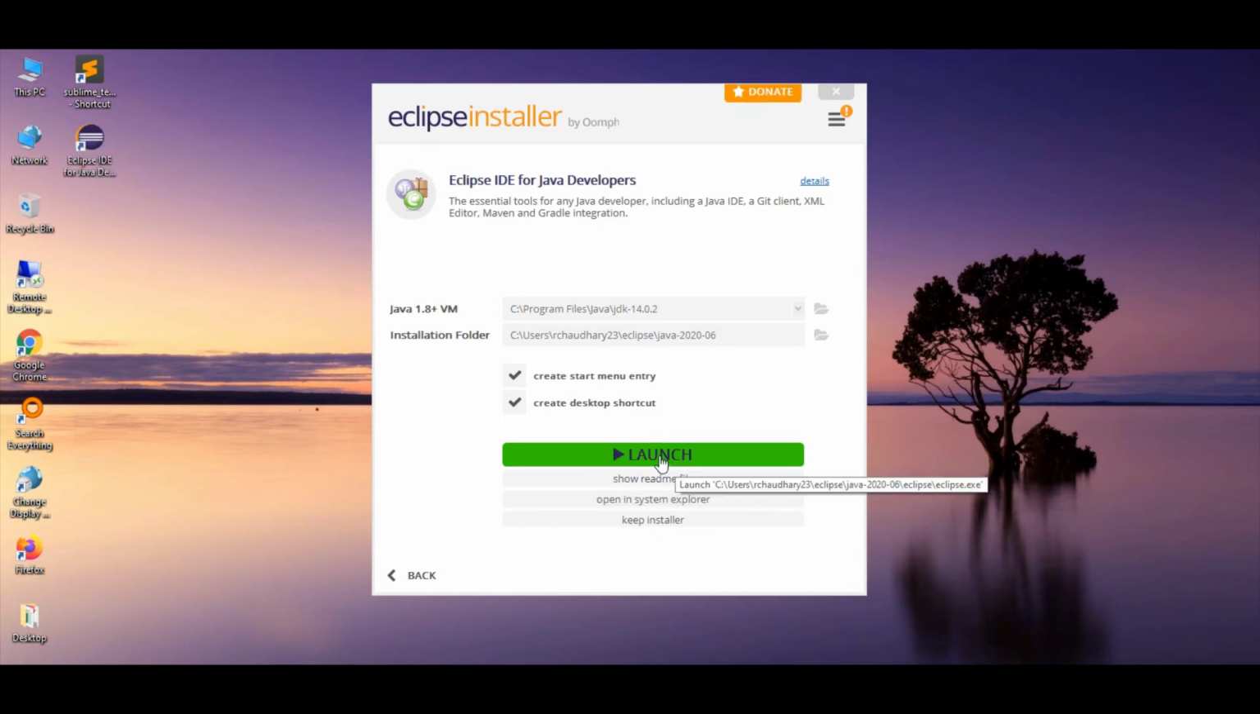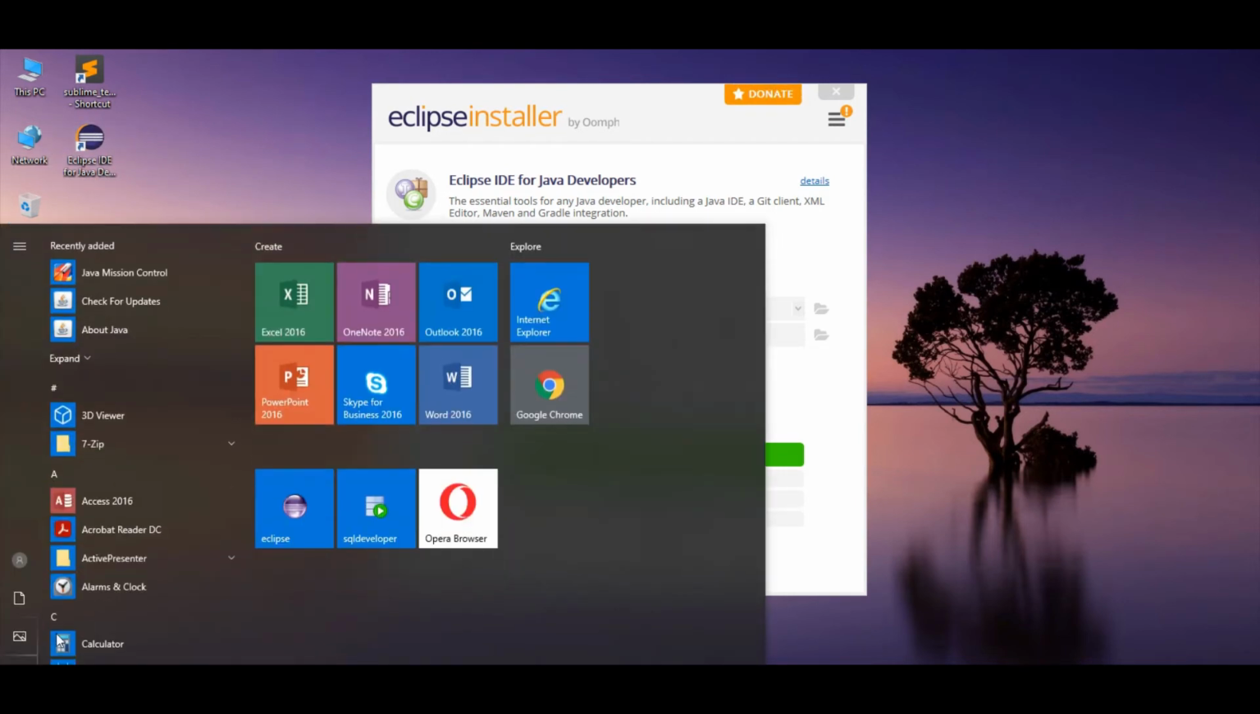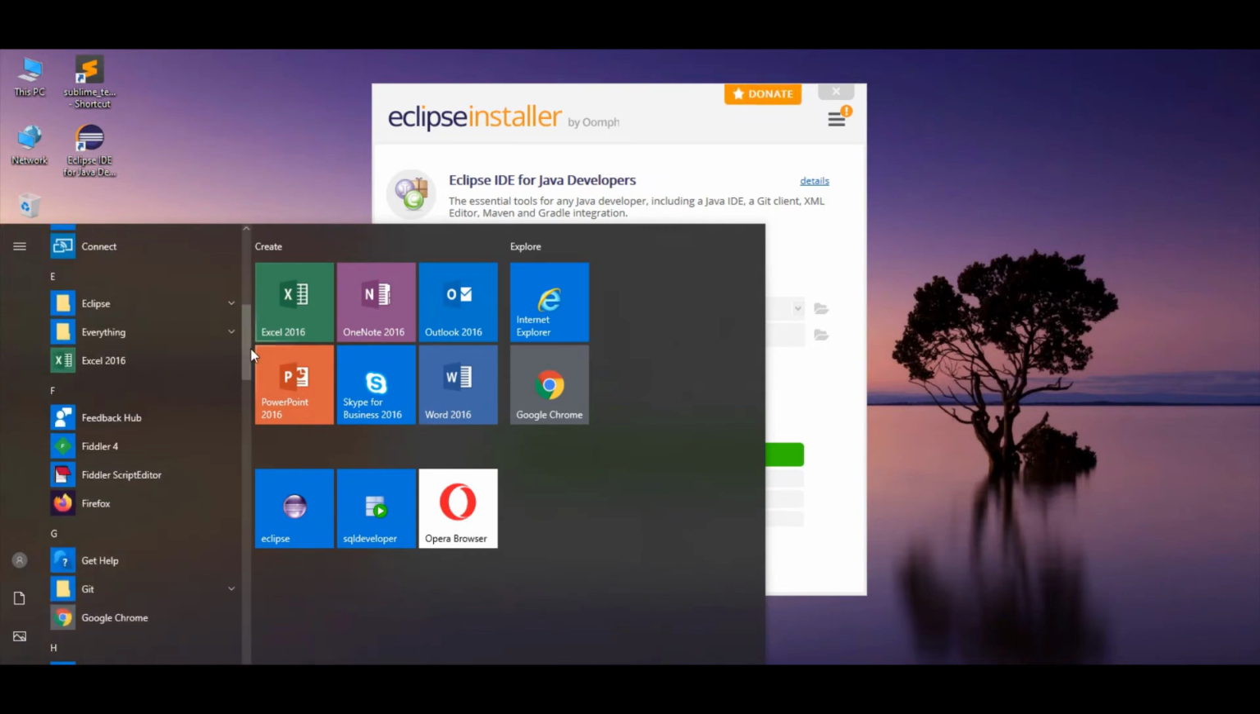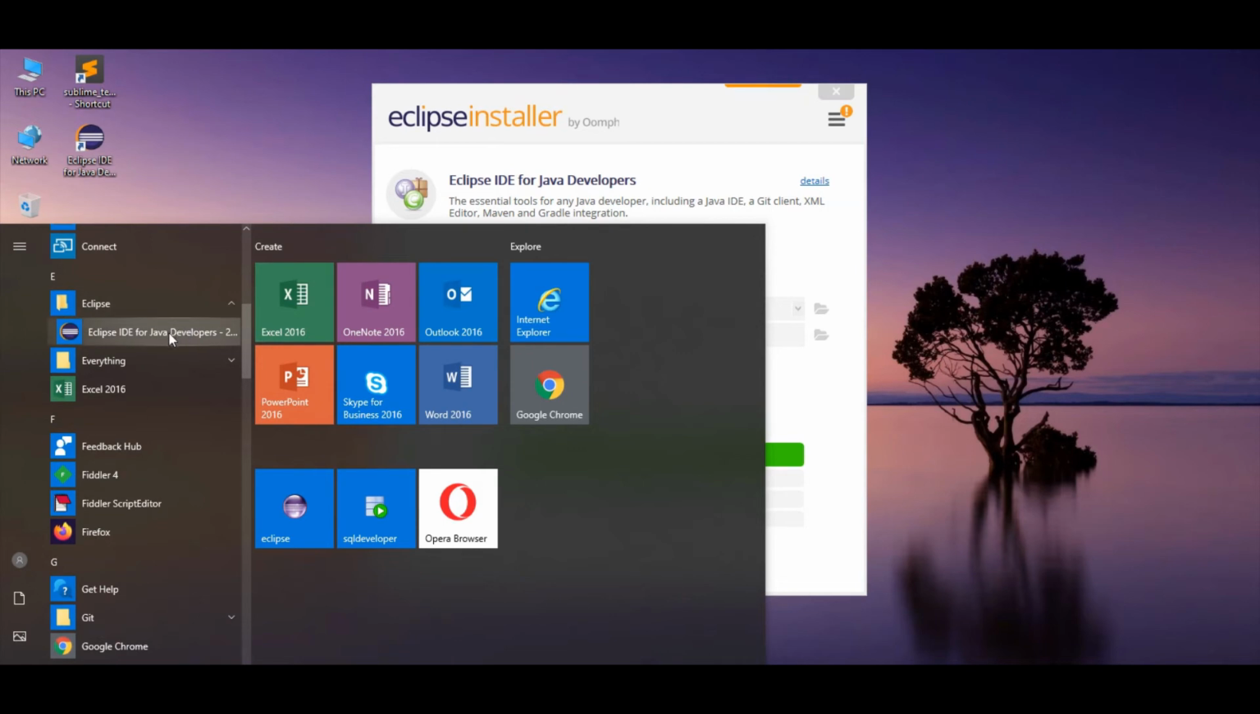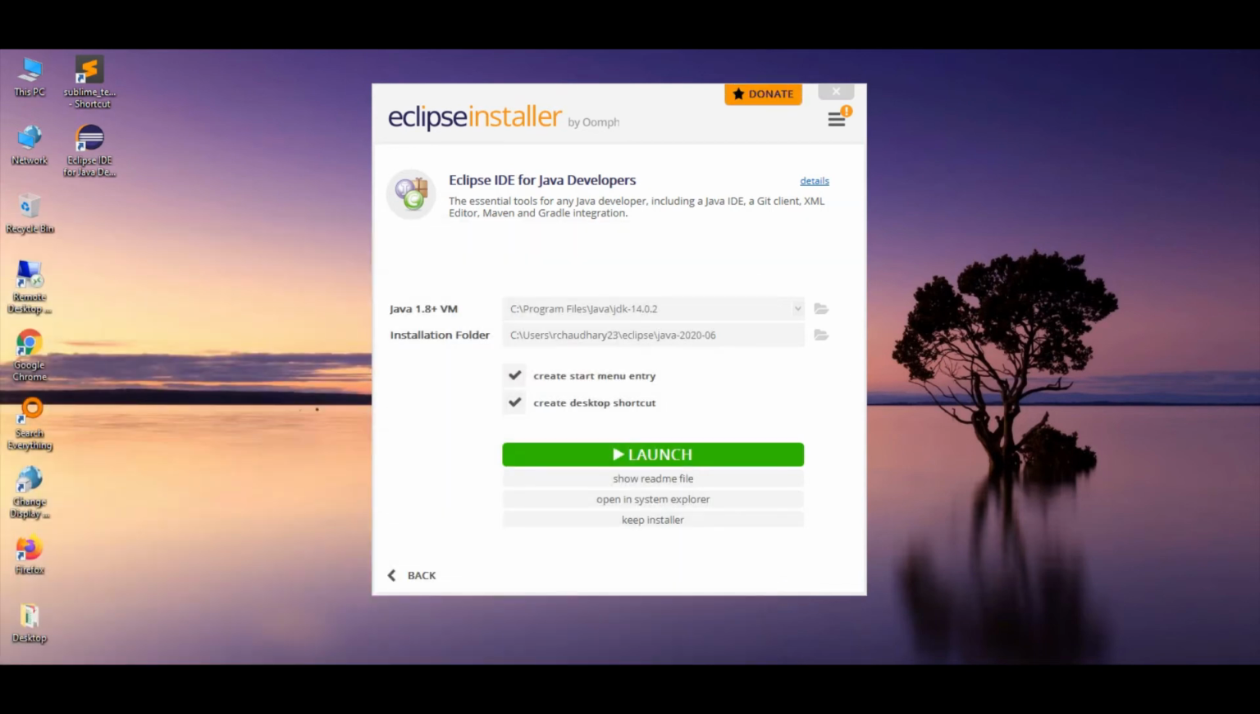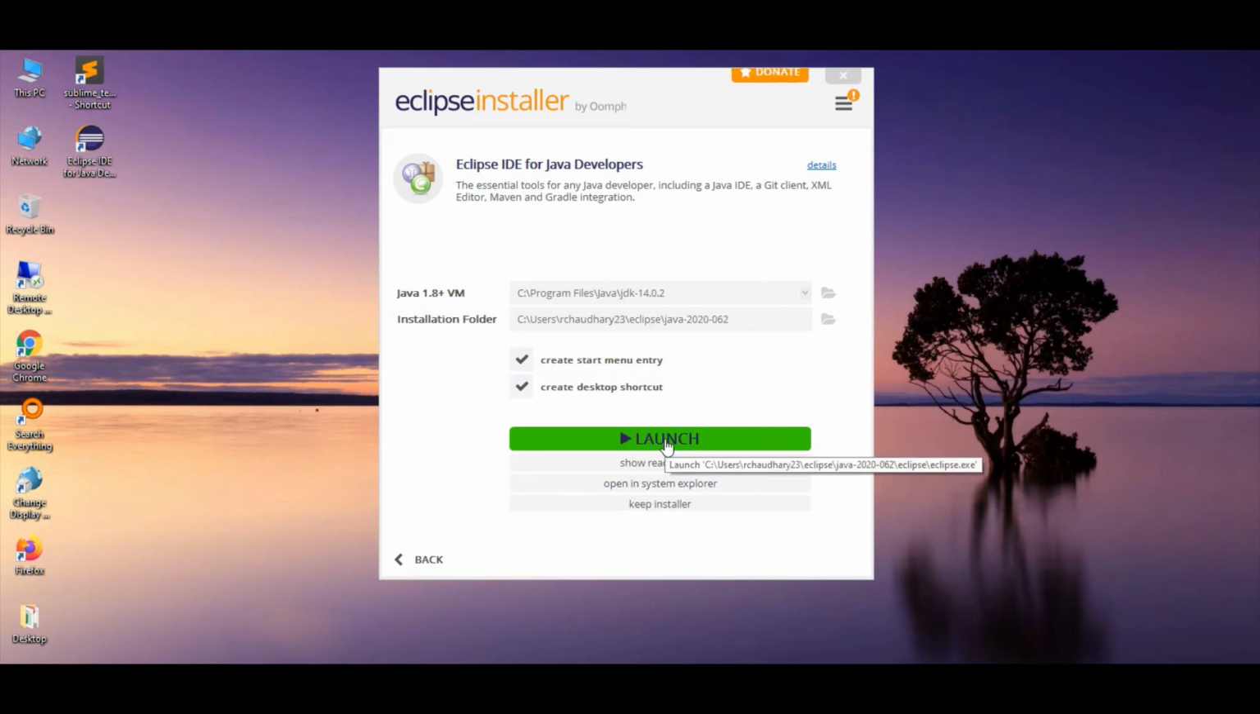Here if you see, I do have a shortcut created on my desktop and I can verify in my start menu as well. I should see an entry for Eclipse. Here we go, I do have it. So now we are ready to launch the Eclipse IDE. Okay, let's click on launch. It will launch my Eclipse IDE.